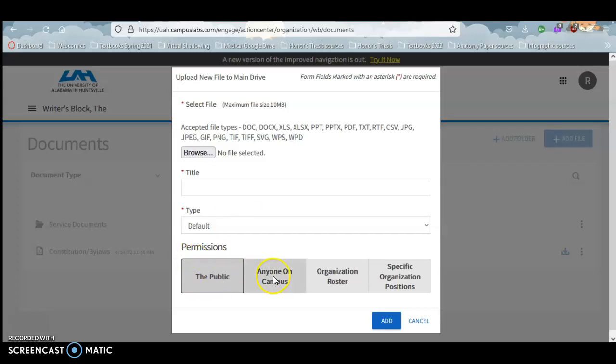Furthermore, the permissions are here, which allow whether the public would see them, anyone on campus, anyone in the organization roster, or specific organization positions. This is very useful for organizing the type of forms that are present and for who can access them, whether or not you want anyone to see them or only UH members to see them, or even just members of your own organization or specific officers. This is a very good organization tool for your club.